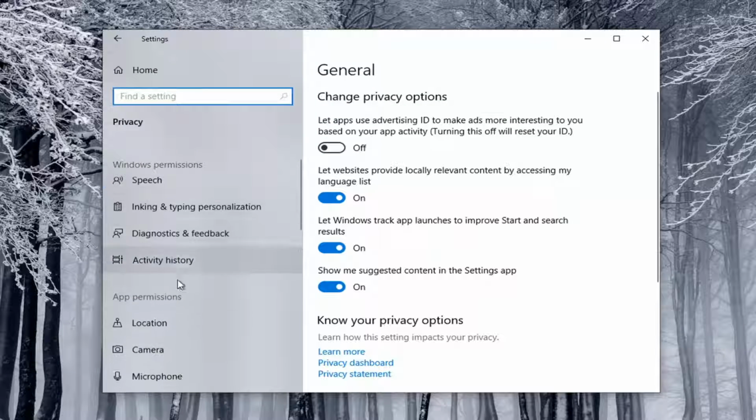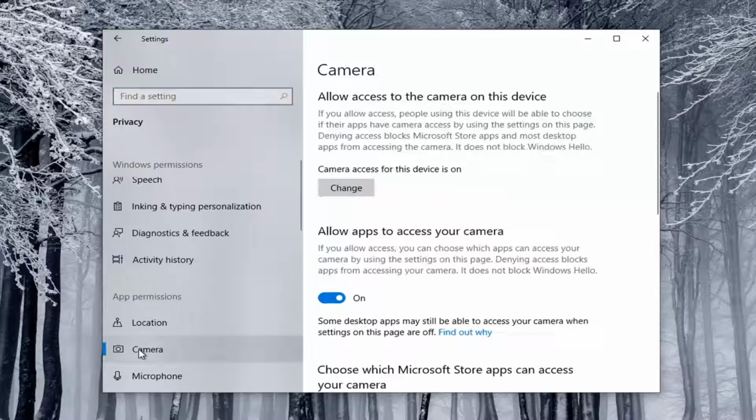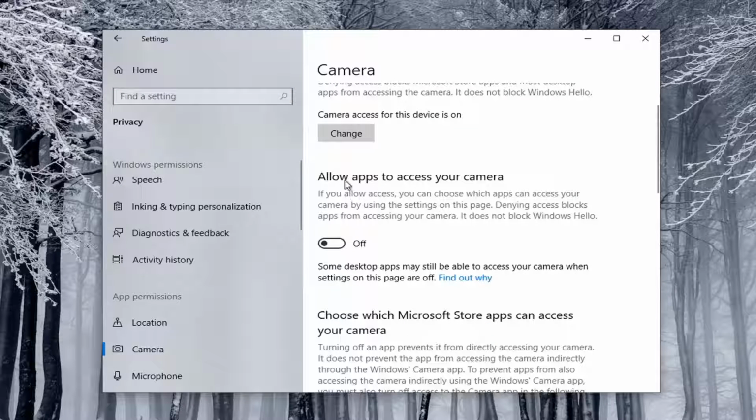And then on the left side underneath App Permissions, you want to select Camera. And if it says Allow apps to access your camera, and it's currently toggled to the off position, you want to toggle it to the on position. So just click inside the oval to turn it on.